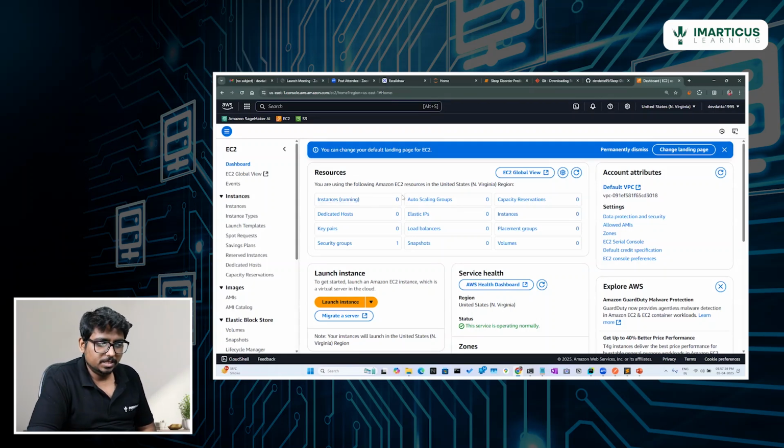Instance running 0 means we are not running any instance. There is no dedicated host, key pairs, security group or anything. By default, you will get security group 1 and the rest of the values will be 0. That means we have not started anything. So first we will create one instance, and after that we will create some key pair values as well.